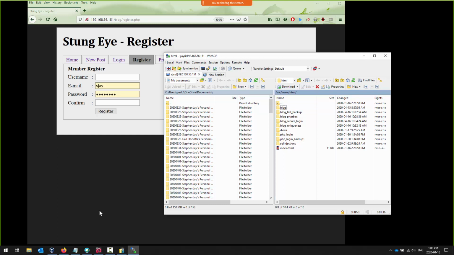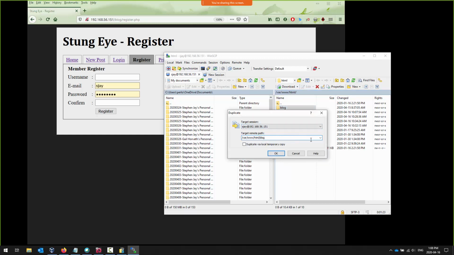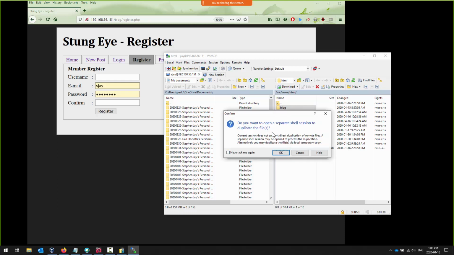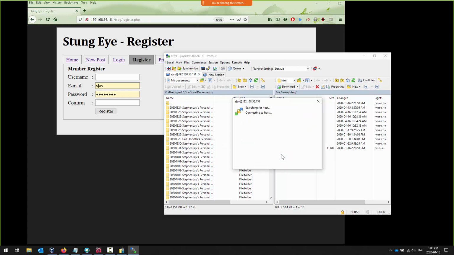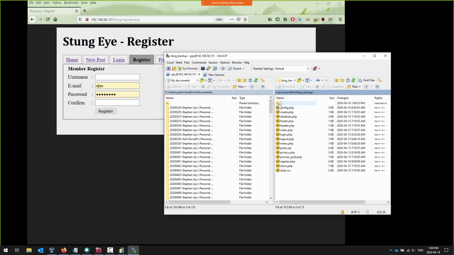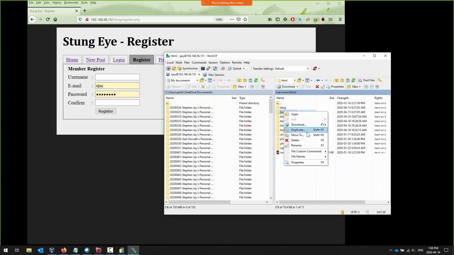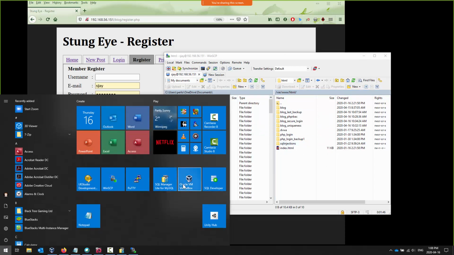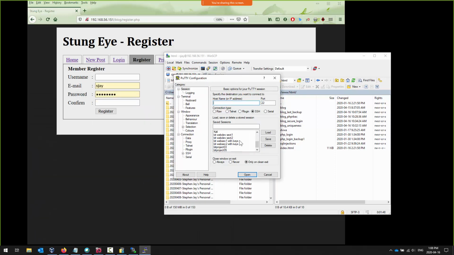If you don't have a tool, I'll just show you quickly: you can right-click, select duplicate, and then give it a new name. I'm going to call it blog_backup. Then click OK. It asks how you want to do it. The default is fine. What it does is make a backup of your file system for you. If you do not have access to that for whatever reason, you can, of course, do it through the terminal.